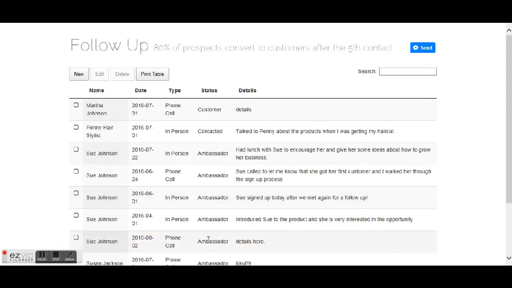You can see the new detail was added down here, and you can do something very quickly. You could add several follow-ups very quickly and easy.